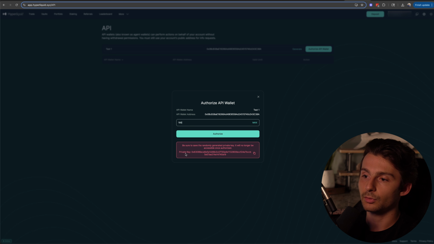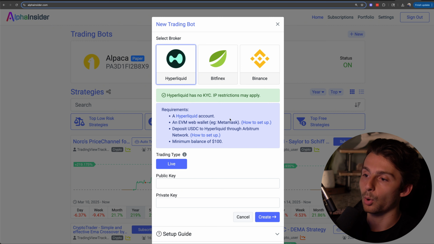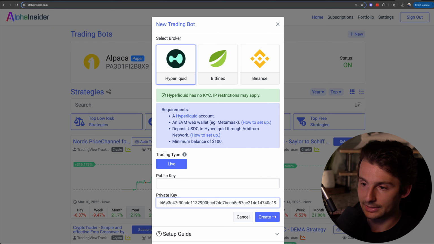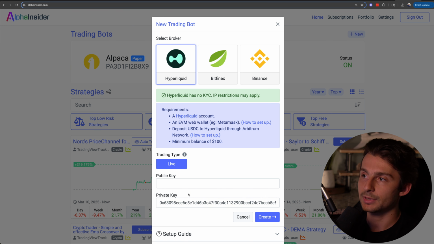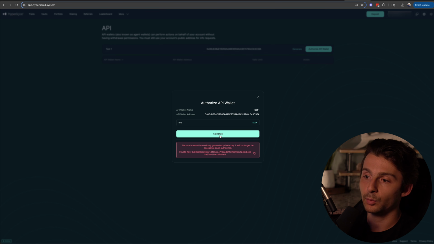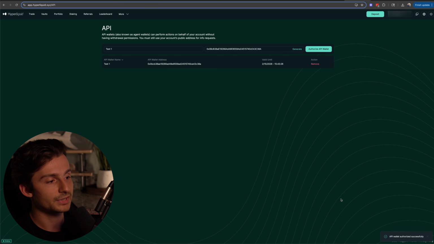From here, you'll scroll down and you'll see in the red box, the private key. We're going to copy that private key. We're going to go over to AlphaInsider and we're going to paste it right here, or you could save it until we have both. I'll then head back to Hyperliquid, click on authorize. We'll see an API wallet authorized successfully icon in the bottom right. Now we have our API wallet name test1 right here.